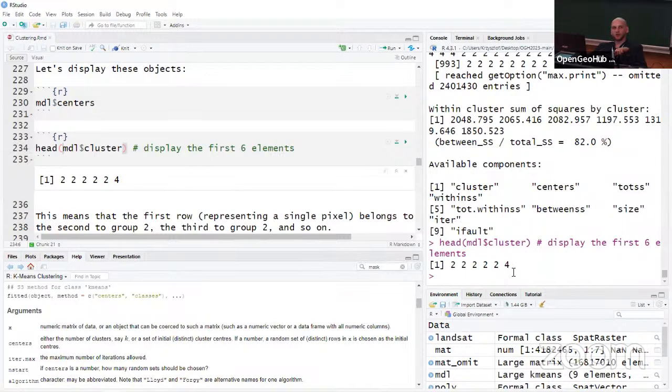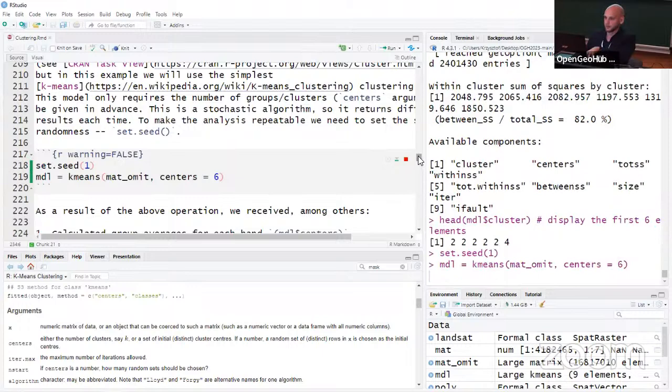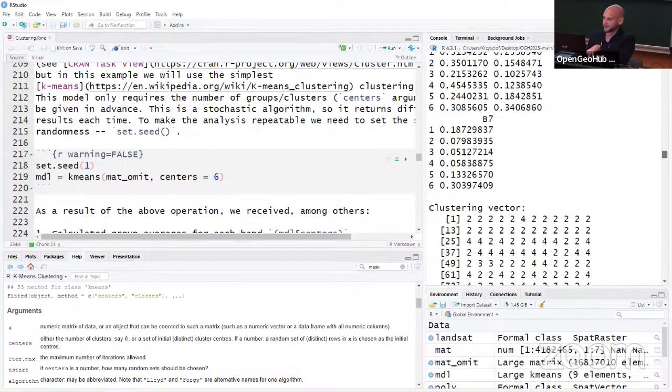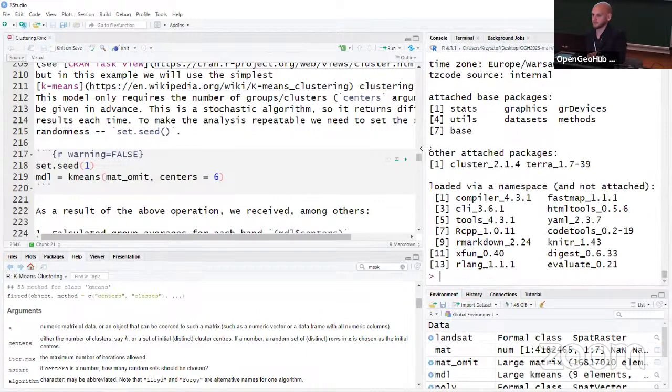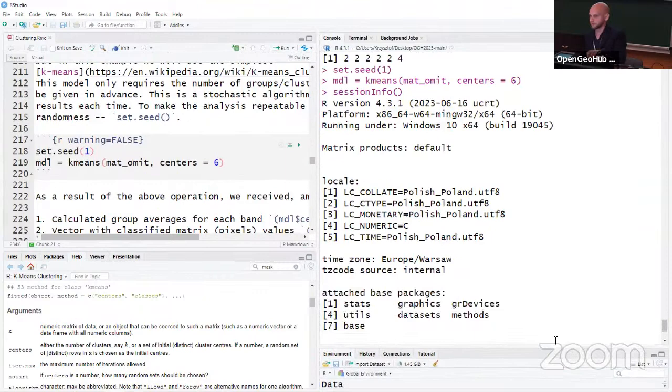Shouldn't I get the same values as yours, since you set a seed? Yeah, you should get exactly the same if you run this in one chunk. So let's check. Maybe you are using a different operating system, because there can be some differences. Yeah, I have Windows. Different version of R, probably. I have 4.3.1. Can you print your session info? Do you also get a different result?